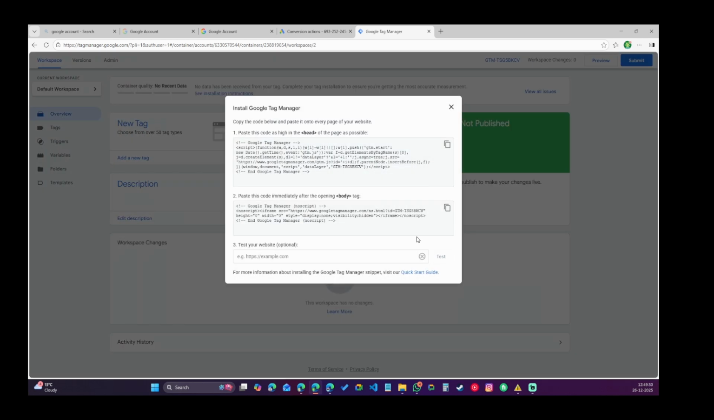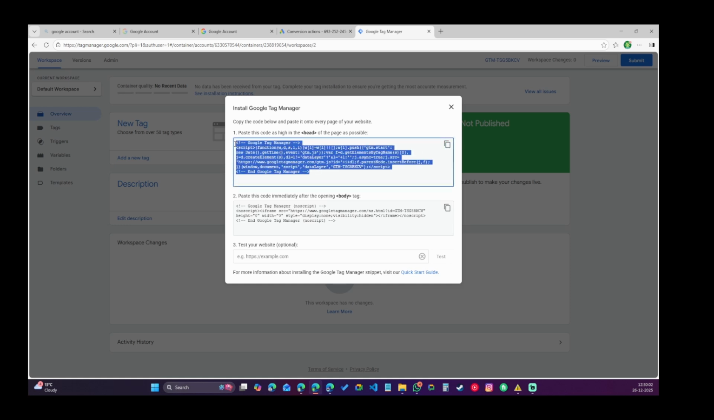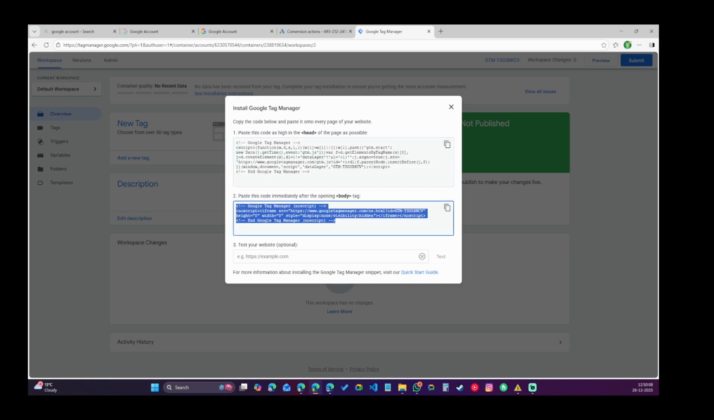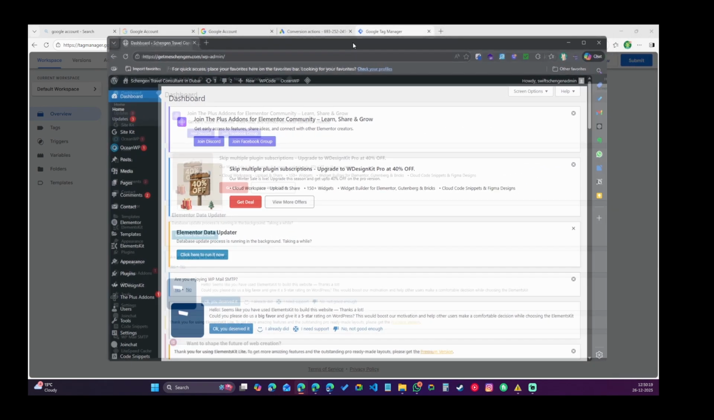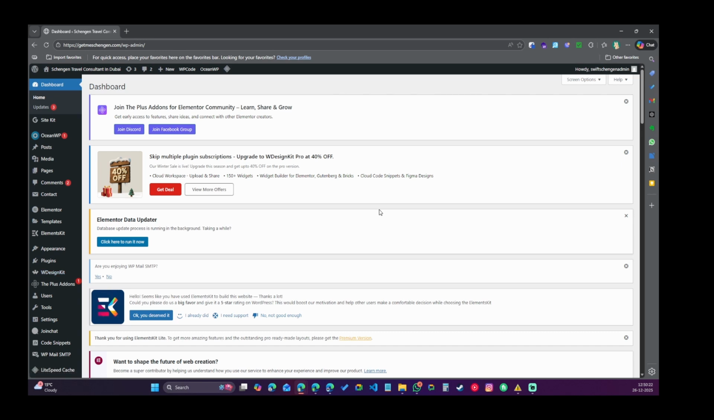Now the next move: Tag Manager will give you a code that is to be pasted in the header of the website. This is for the header, and this is for the body of the website. In my example, it is going to be a website on WordPress, so that makes a few things easier. I'm assuming that you know the basics of WordPress, or you can ask your developer to do this. I have installed a small plugin that is called Code Snippet.